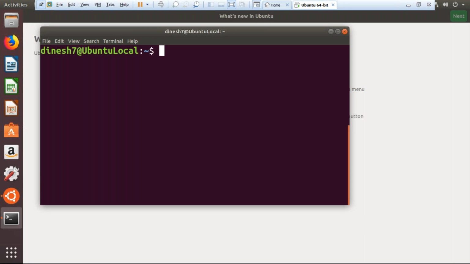User-defined files are created by the user. Okay, how can I see system-defined files? System-defined files are available under the root directory.